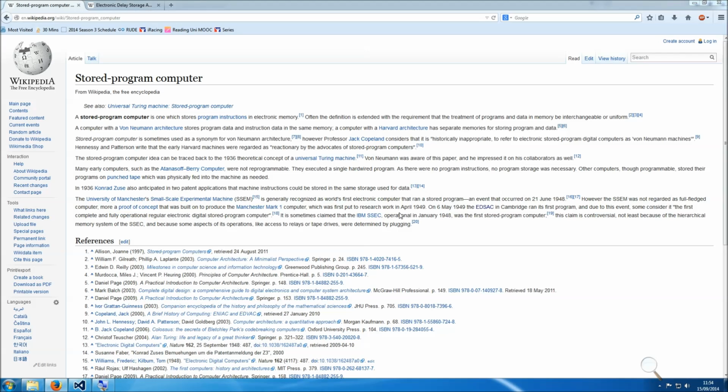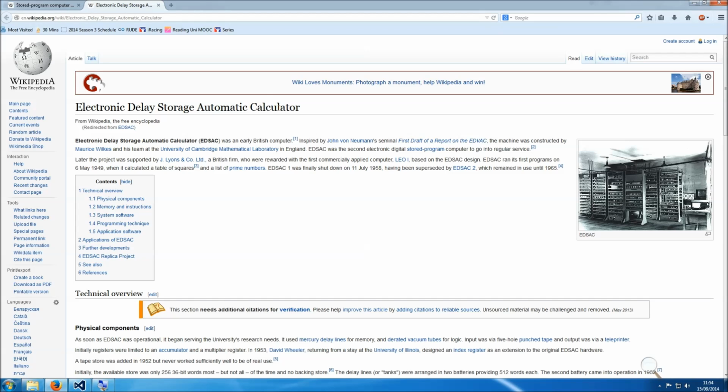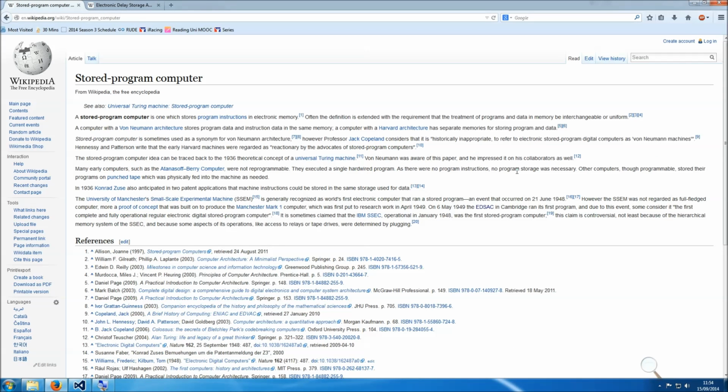On the 6th of May 1949, the EDSAC, or the Electronic Delay Storage Automatic Calculator, in Cambridge ran its first program, and due to this event, some consider it the first complete and fully operational regular electronic digital stored program computer. And that was also the first program ever to run on a stored program computer. It was written and run by a chap called David Wheeler in the computer laboratory in Cambridge University, England.